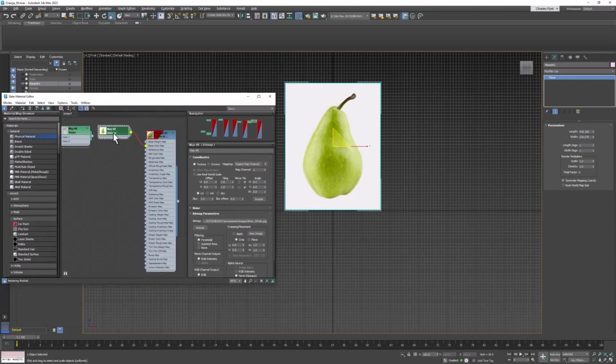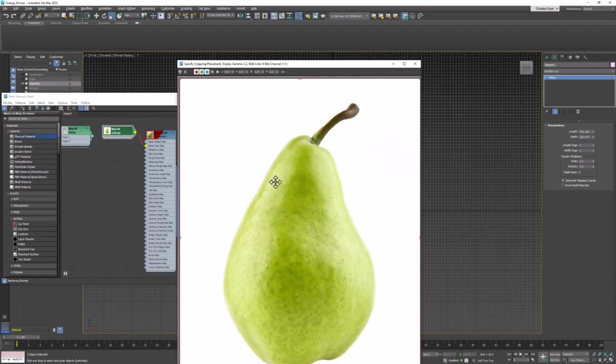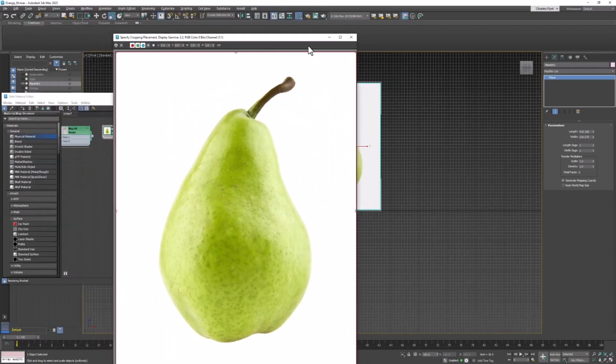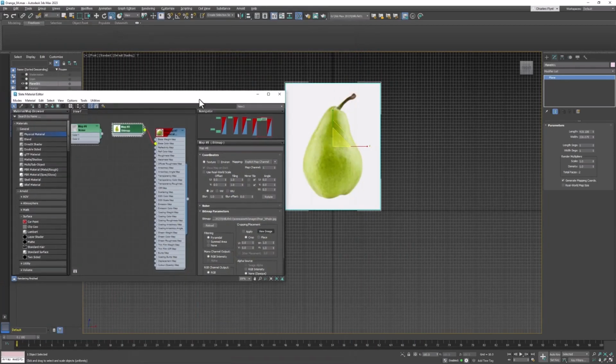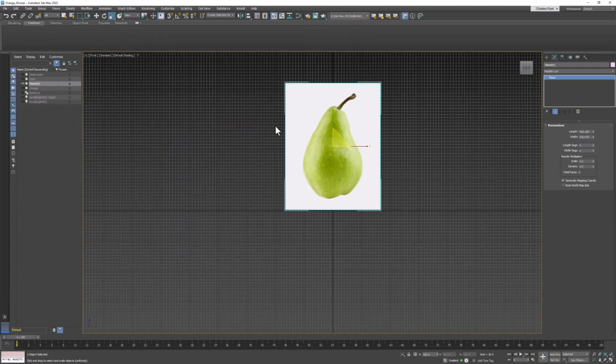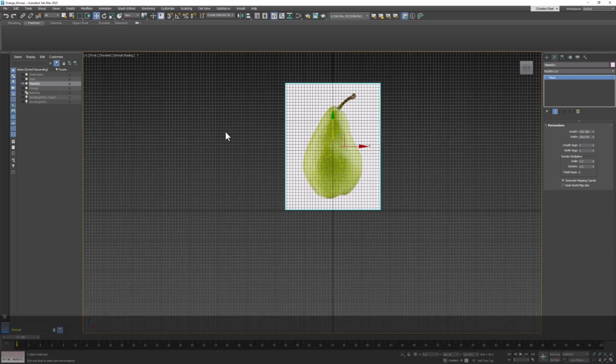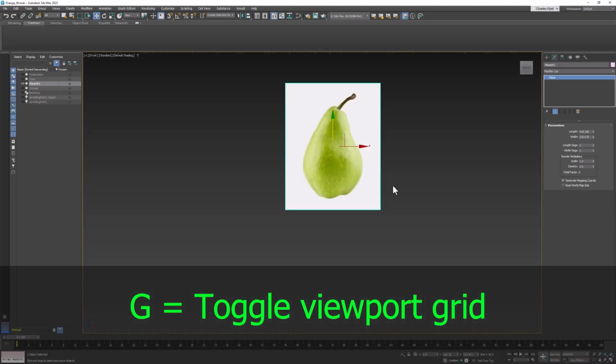If you want to see how your image is shaped, you can select the bitmap, and then in its settings find View Image. And you can see that this is very clearly rectangular. Then you can close that. And then we want to switch to the top viewport and move this image plane back away from the midpoint. Go back to the front viewport and turn off the grid by pushing G on the keyboard.